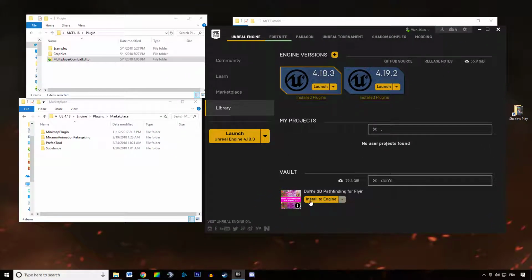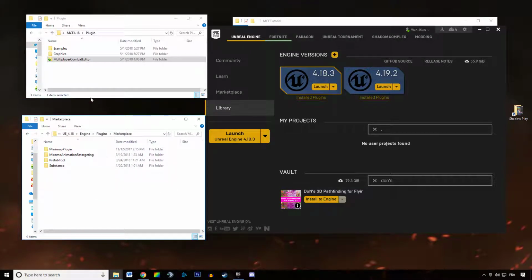Let's consider this is MCE. You're going to have the option to install it to your engine, so you're going to do that, and after doing this you are going to have the multiplayer combat editor folder appearing in your engine version, in your engine folder within the plugins marketplace folders. There is going to be multiplayer combat editor in there. So you are going to consider that the multiplayer combat editor in there is the same as this one. I'm going to work in this video using this folder. So let's do that.